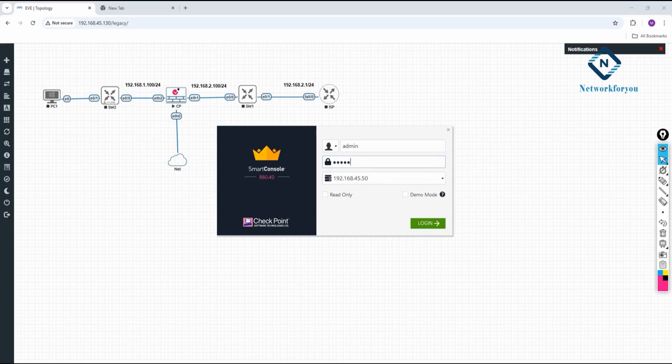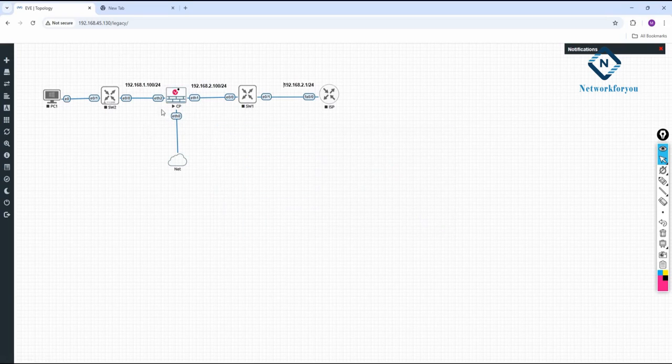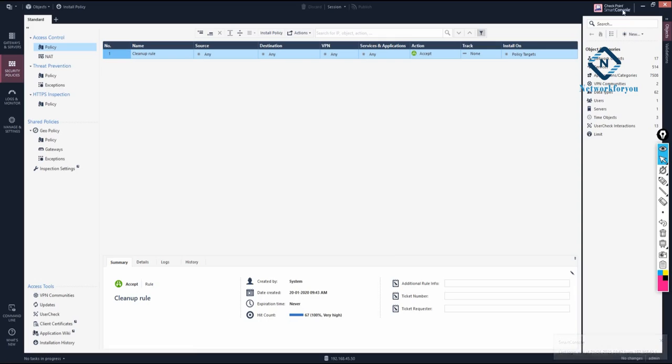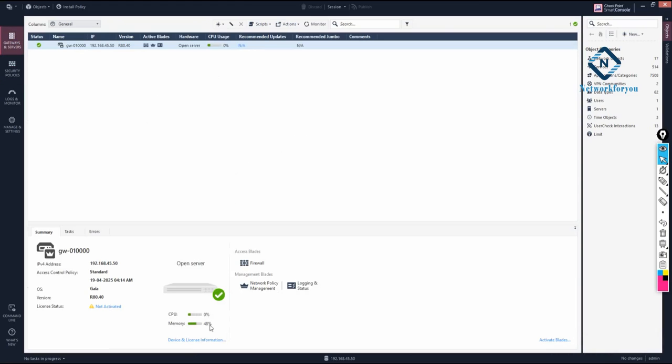I will just log in and show you. Whatever password we set, the same password we need to put, and the firewall IP, whatever IP the firewall has. This is 192.168.50.x/24, the IP I am using, so I need to put that IP in the smart console to access it. Here we have 45.50/24. This is the IP we have here. Okay, and this is the smart console, so we are able to access the firewall with the smart console.